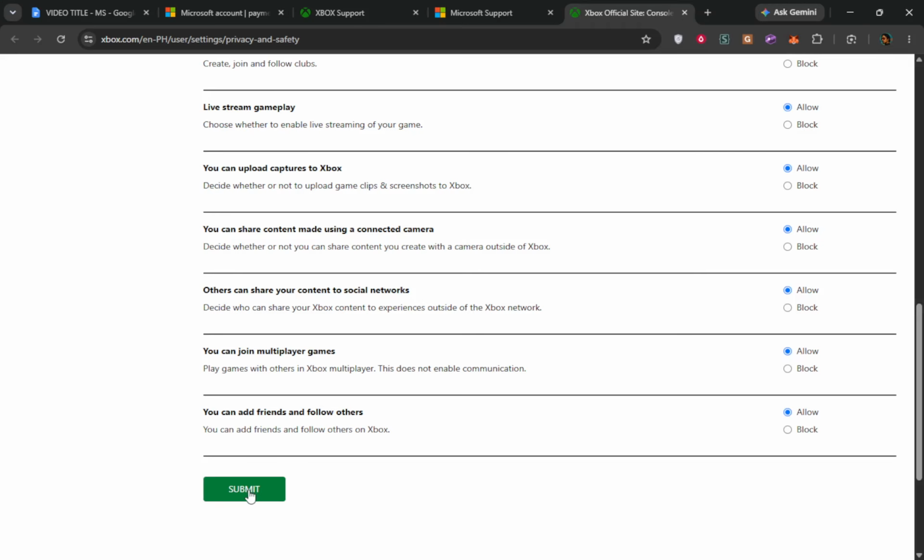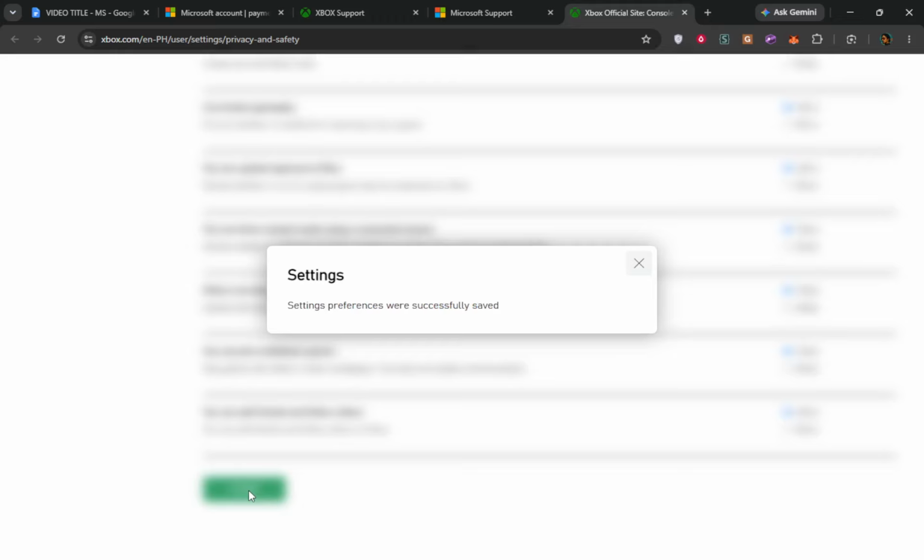After you submit your changes, it's time to close and reopen Roblox. This step is important because it refreshes your session, allowing the new settings to take effect. You will likely see a difference in your ability to join games and access community features.